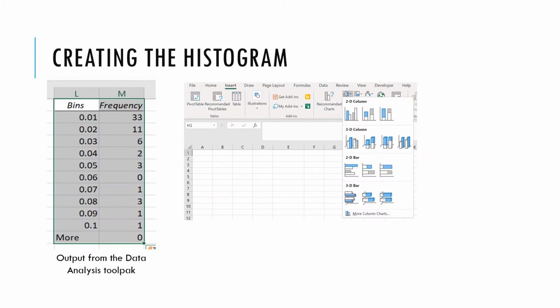The result or the output from the Data Analysis tool is in front of you. As you can see, we have bins and frequencies. Those are what we need to create our histogram. The button to create the histogram can be found under Insert. All you have to do is to highlight the bins and frequency and click on the button to create the histogram.